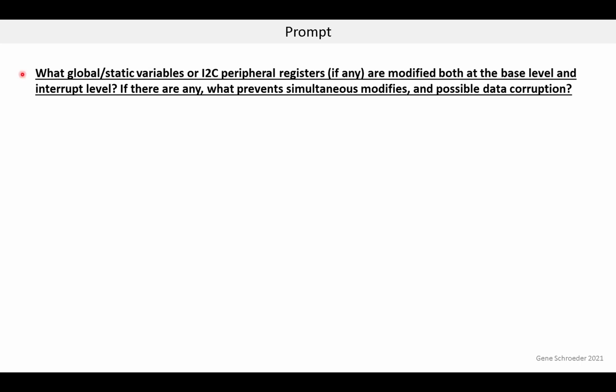What global or static variables, or I2C peripheral registers, if any, are modified both at the software base level and at the interrupt level? If there are any, what prevents simultaneous modifies and thus possible data corruption?